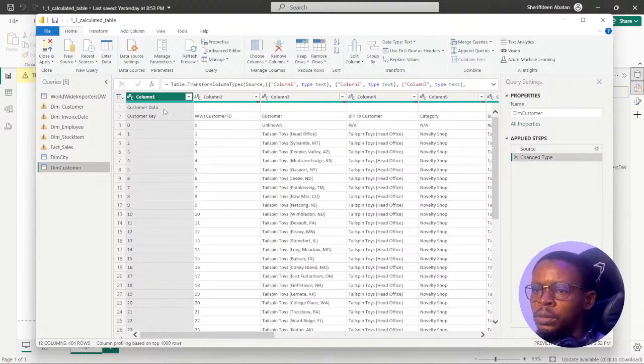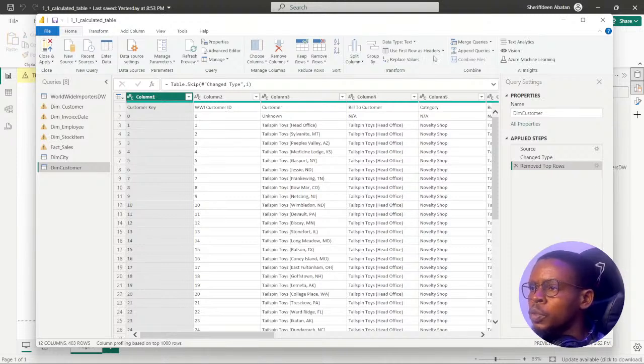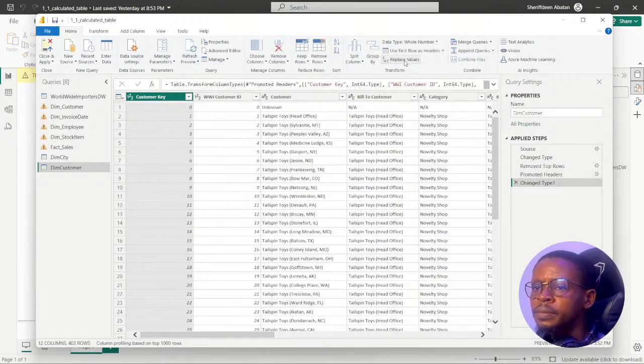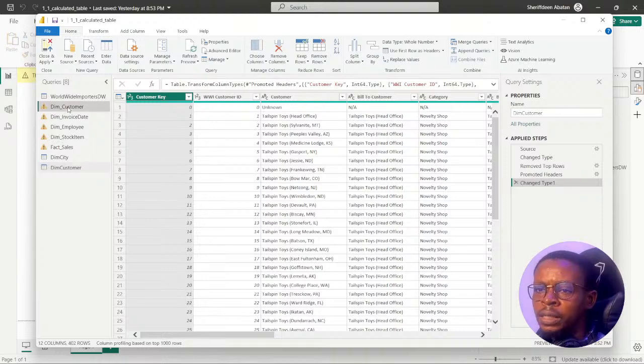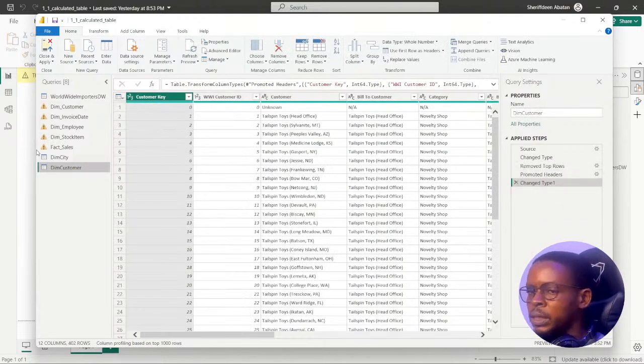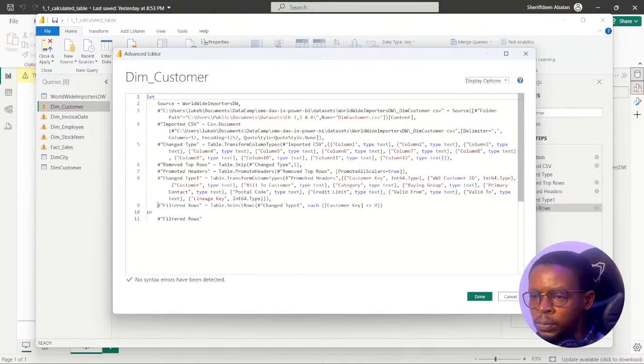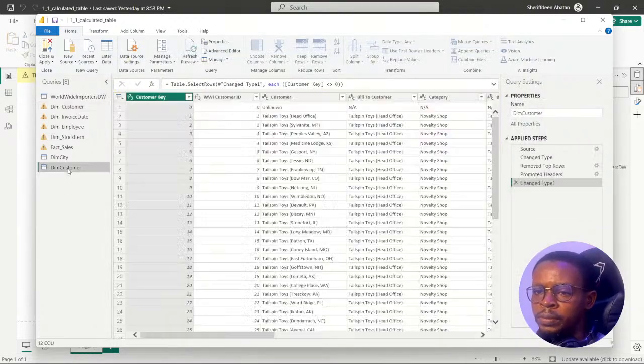So I'm going to remove the first row, remove top rows, which is one row. Then promote, use first rows as headers. Then the final step: if I look at this actual customer table, remove top rows, promoted first rows, change data type, we are performing the same thing. But the challenge I'm having is figuring out this last filter step. So I could just copy this last filter step from here and make use of it in my own query here.